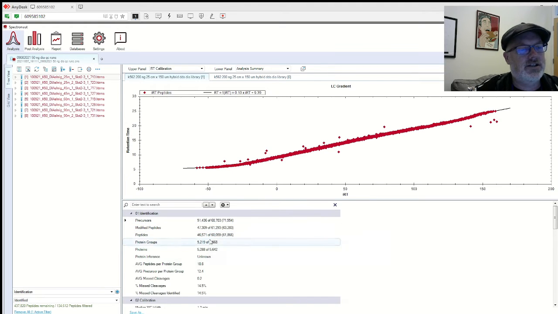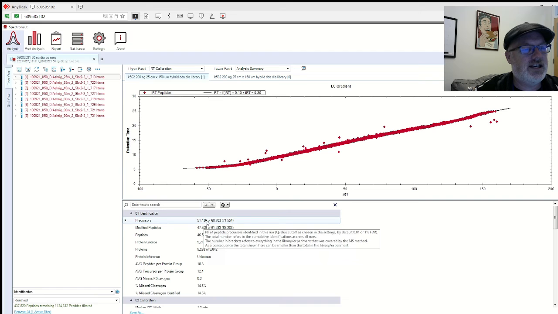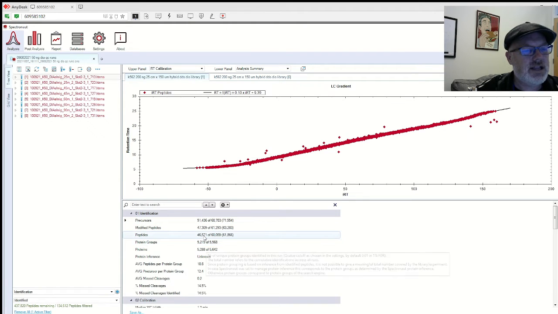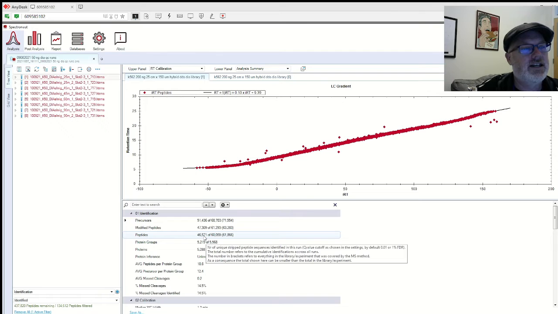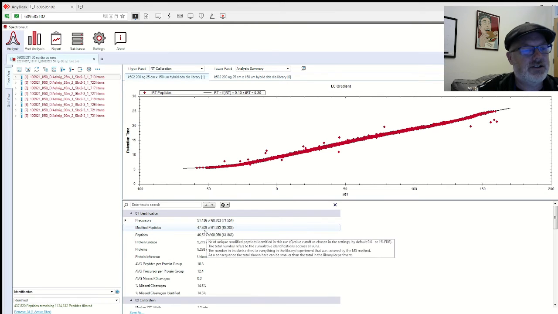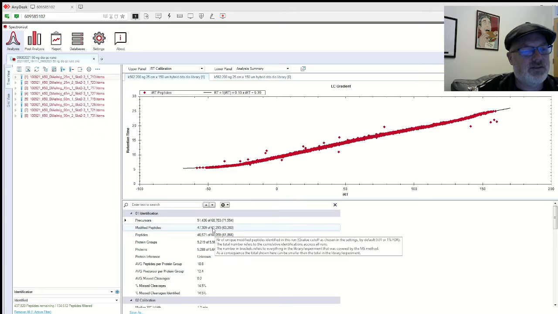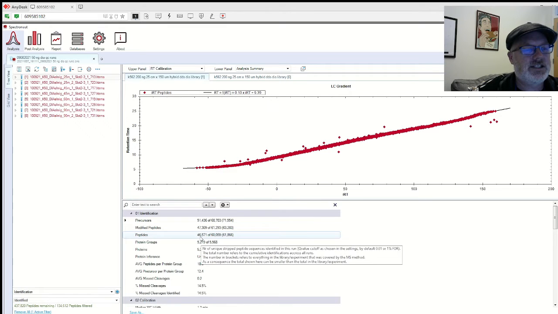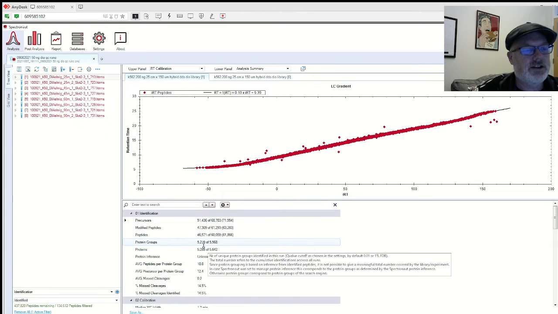In this run, there are 50,000 precursors and 46,000 peptides identified. That's really good for 30 minutes for 50 nanograms. So that's pretty awesome. The numbers that aren't in parentheses are the numbers for this experiment, and the numbers in parentheses are the total, I believe, for the whole experiment. Okay, so 51,000 precursors. You can ignore modified peptides for this. Peptides, 46,000. Protein groups, 5,000.